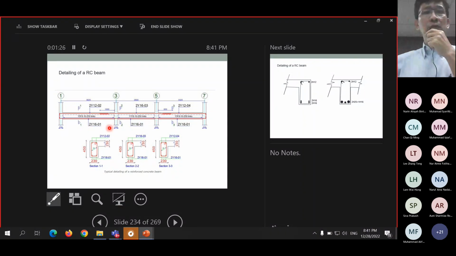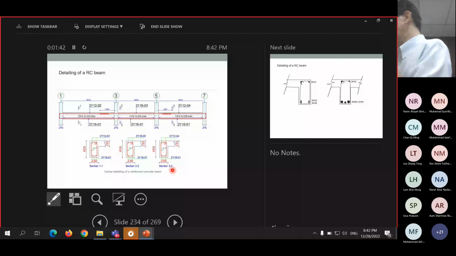We're actually cutting through certain parts of the beam. At the same time, they show you different sectional views: section 1.1, section 2.2, and section 3.3. So these are the detailing of the beam that when you are asked to draw, you have to produce this kind of drawing. So the first is showing sideways, and the second one is for some representative sections.